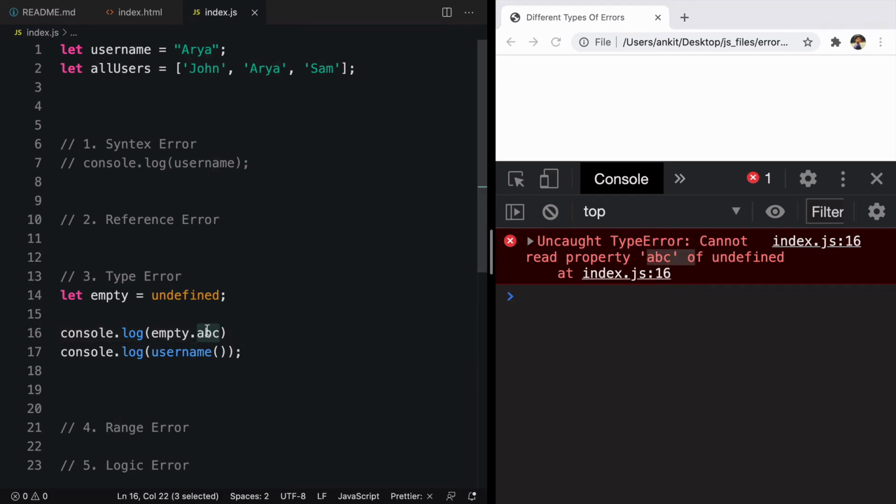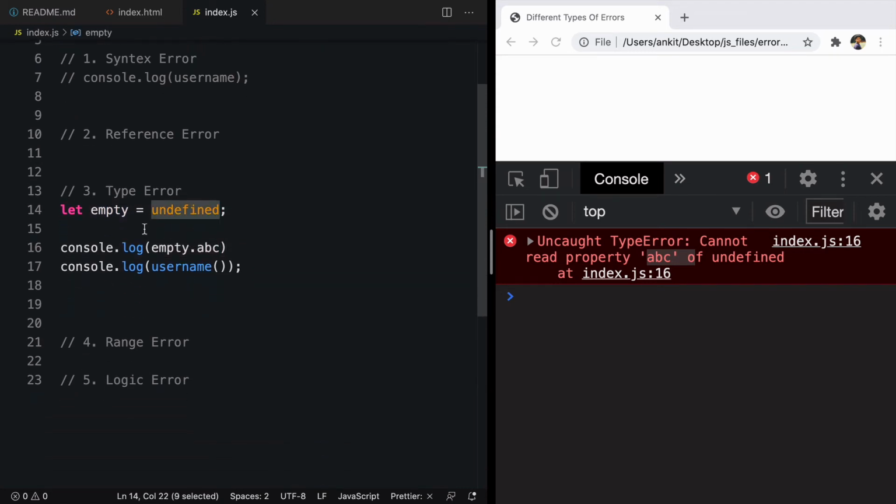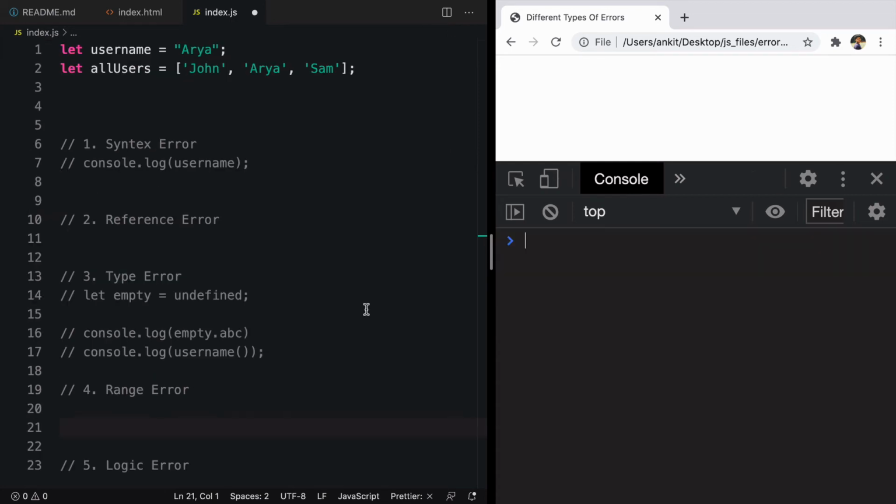Here we are trying to access the property abc thinking empty is an object, but empty is undefined, and that's why it's throwing an error saying cannot read property abc of undefined, because undefined cannot act like an object. So whenever you change the type, like either you try to call a string or a number, or you try to access a key from a string or undefined, it will throw an error that is known as type error. So whenever you see a type error, you should always look for code where you are trying to use a variable in a different type. Let's move on to the next type of error, that is range error.